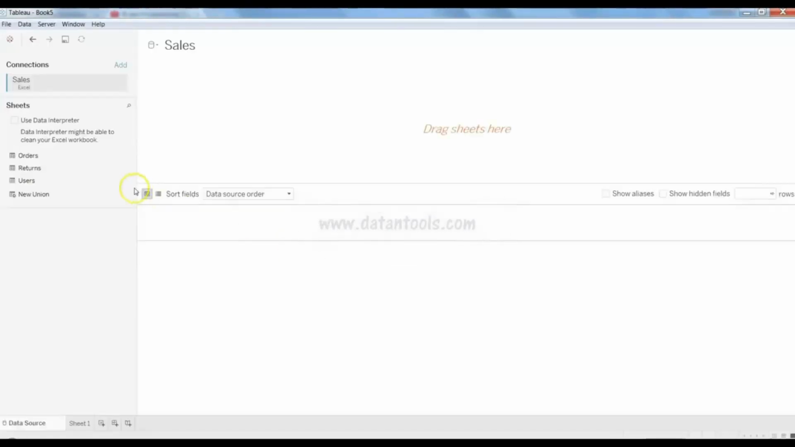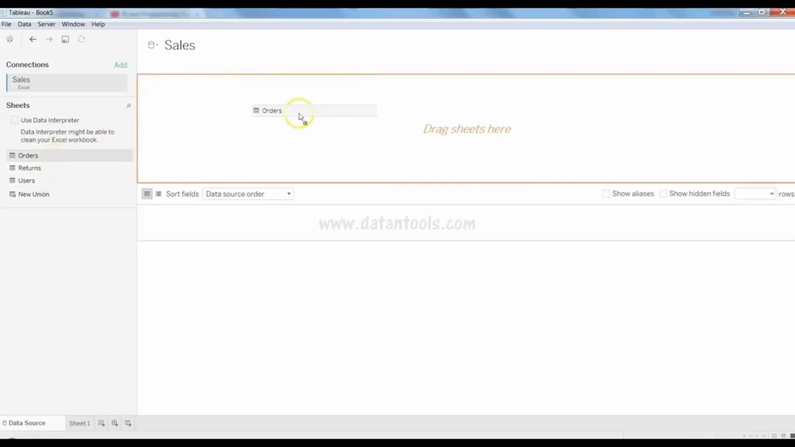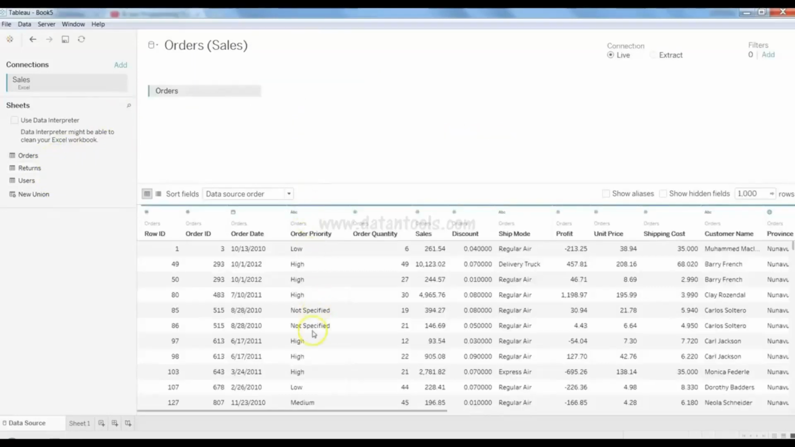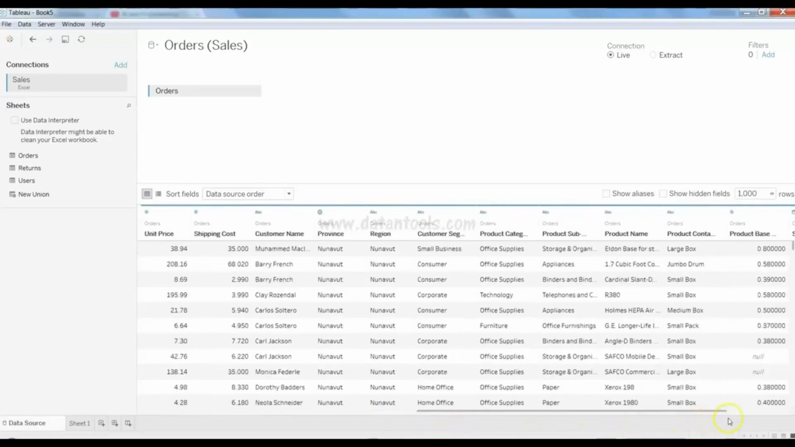It is doing some processing in the backend. Alright, so here is the interface that is given to us once it has imported all three sheets present within the workbook: Orders, Returns, and Users. Let's drag the Orders sheet. Here we have the information about the orders, with Row ID, then Order ID, Order Date, Order Priority, Order Quantity, and so on and so forth. These are all various different columns.